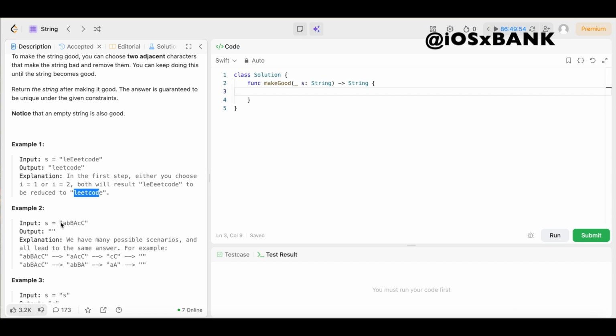So in example 2, I'm going to copy and paste this over here because we're going to need a better visual representation of what's going on. In example 2, we have our input s equals lowercase a, lowercase b, uppercase A, lowercase c, uppercase C. Our output is a blank string. So let's see how we got that blank string from this, right?